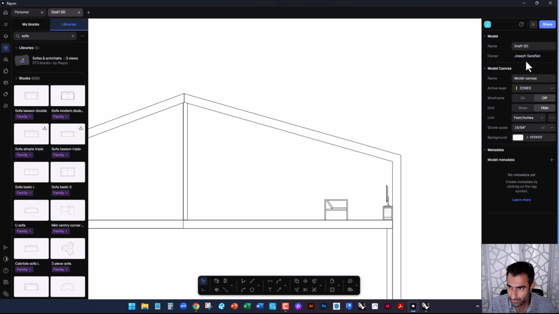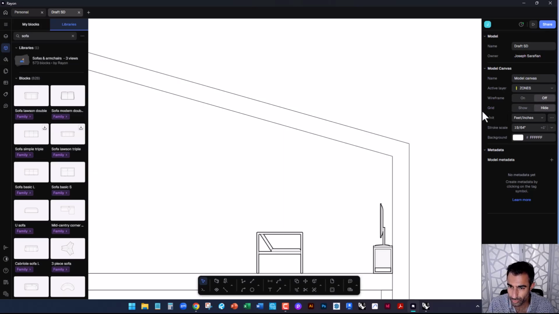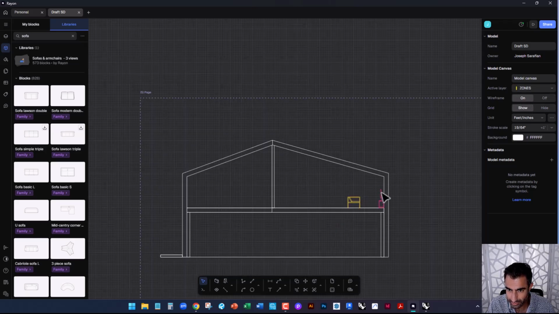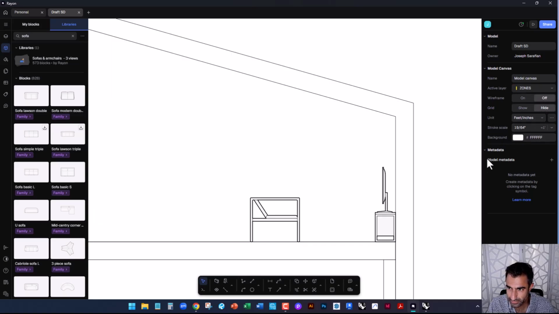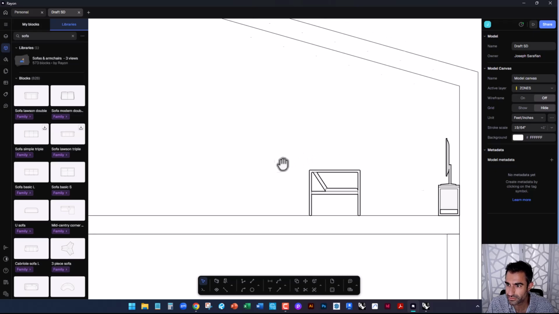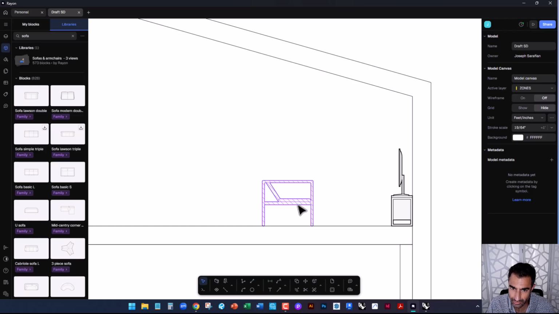And it also has the model canvas with various zones. We can toggle wireframe on and off. So if you want more of an AutoCAD based workspace, you can toggle that. You can turn on the grid as well. So units, right now I have these set to feet and inches. And then when you select something, you have the ability to modify the block itself, and you can change how it shows up.